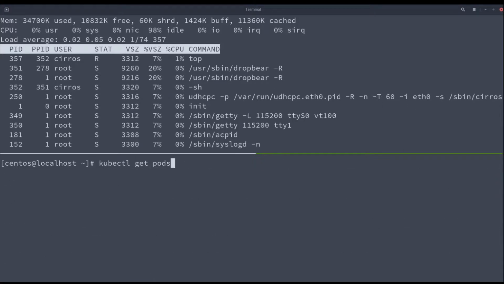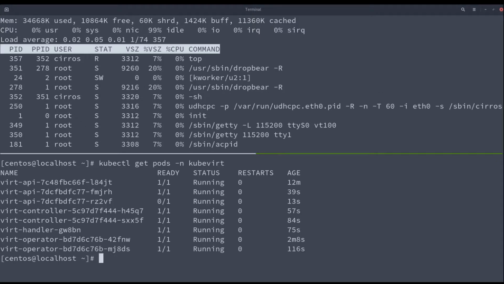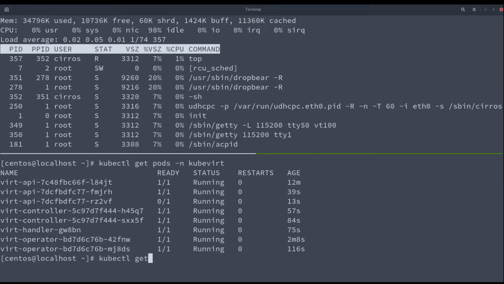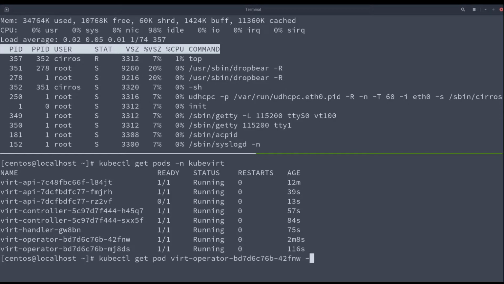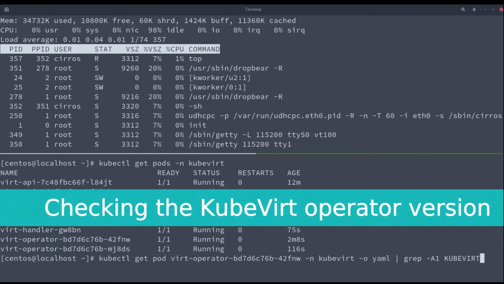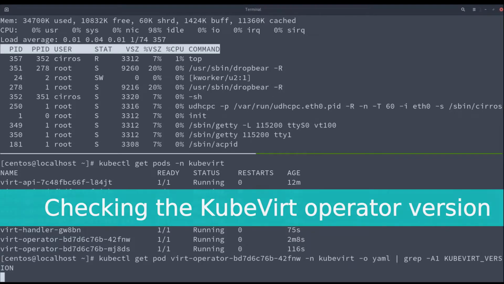While the operator is being upgraded, some of the KubeVirt pods will be redeployed. Now, we can check the version of the operator.